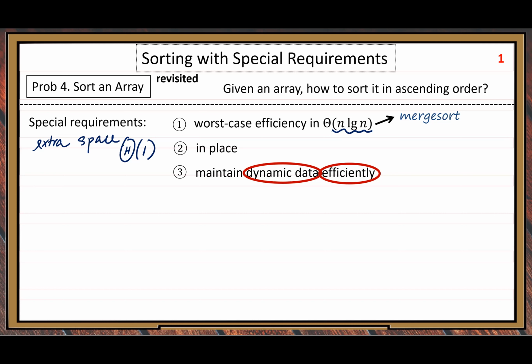Because when you insert a new data item, how do you make it efficient? If you just do a straightforward insertion, it's very likely you need to do this much work, big theta of n, because you need to insert it somewhere in the array. Then you need to find some room for this new element. Then, like our insertion sort, you need to shift some of the elements. If you do that, it is very likely the cost you need to pay is a big theta of n cost.